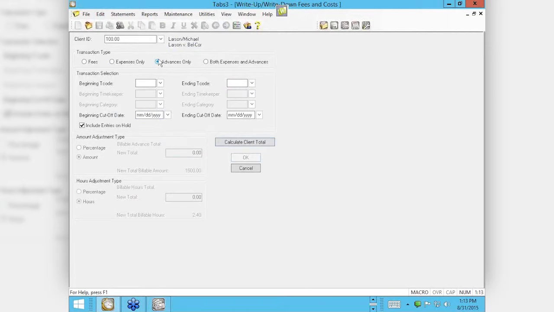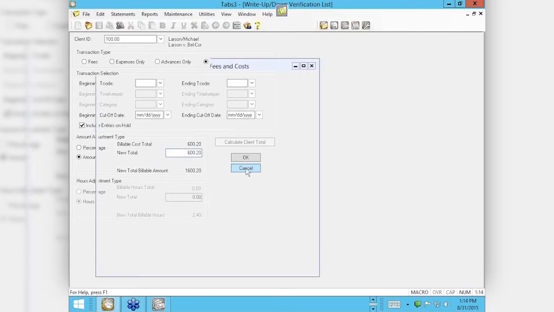I can do advances only. If I had court costs or I had different advance amounts that I wanted to write down, I can do that as well. Calculate my total. I have $500 in advances. I can write that down. Or maybe I want to do both, expenses and advances. I can have that option as well. It combines that total, and regardless of whether it was an expense or advance, my total is now only going to be $500 or whatever it is. So you have a lot of control over what you're writing up and what you're writing down and how you're doing it. And again, this is all on WIP time. You've never even billed it. This all happens before you ever send the client a bill.